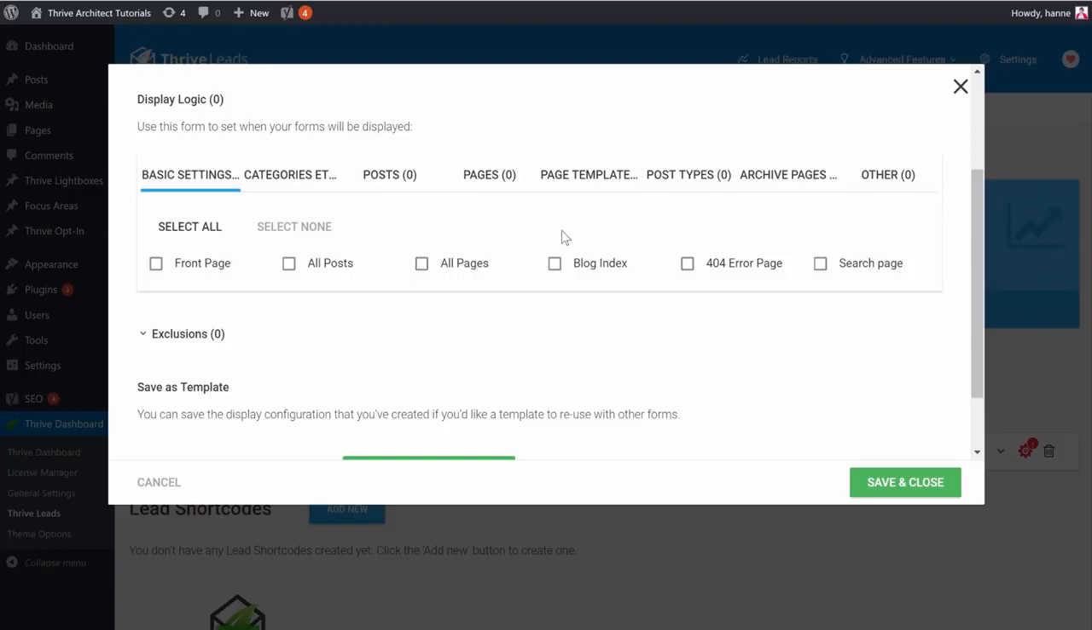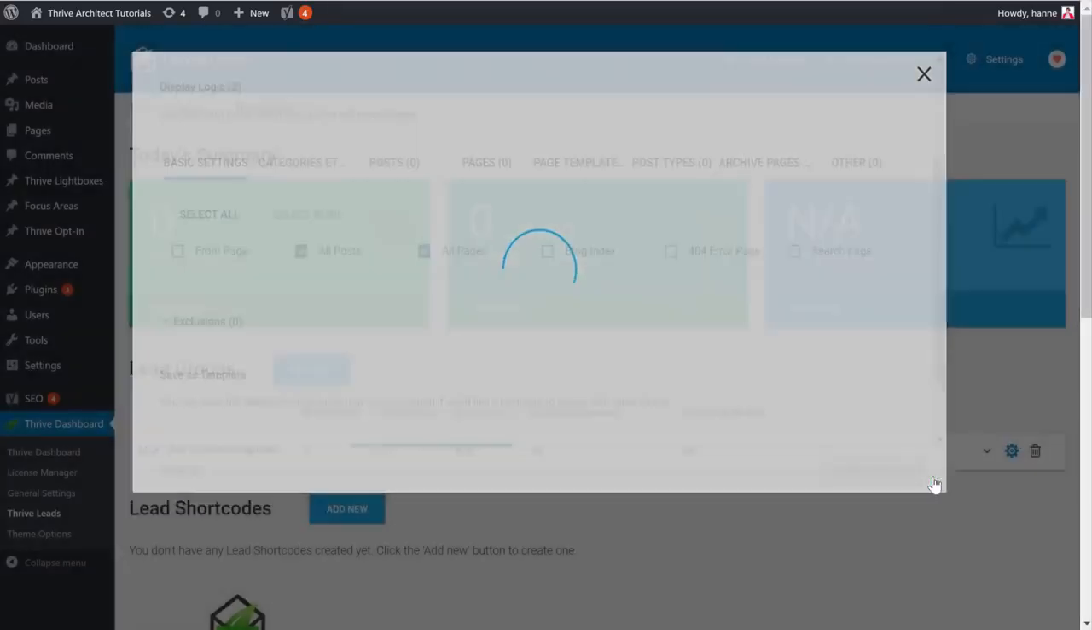In our case, we want this to be our catch-all opt-in offer, so we would show this on all pages and all blog posts. So let's pick this, all pages, all posts. But as you can see, you can be very specific with where you want opt-in forms to show, but we will go more into detail in a next tutorial. So let's save and close.